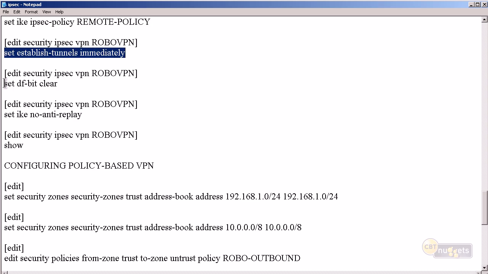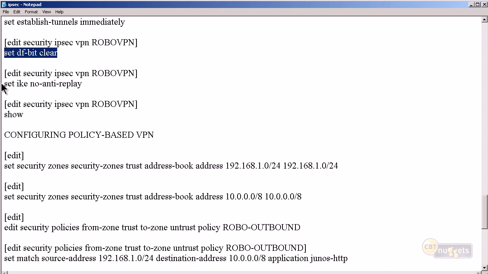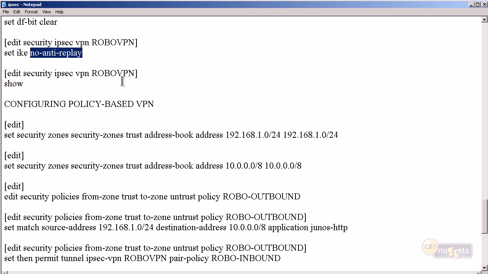I'm also clearing the DF bit. So that's the do not fragment bit. I'm clearing that. I'm also setting no anti-replay. So by default, this is going to fragment and it's going to do anti-replay. I'm turning those features off.